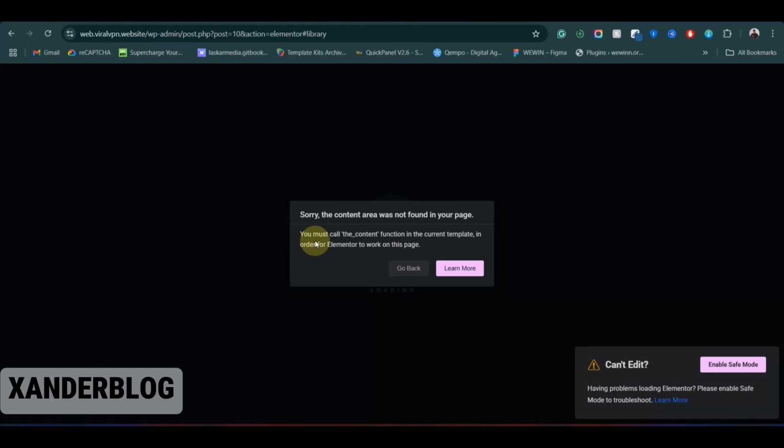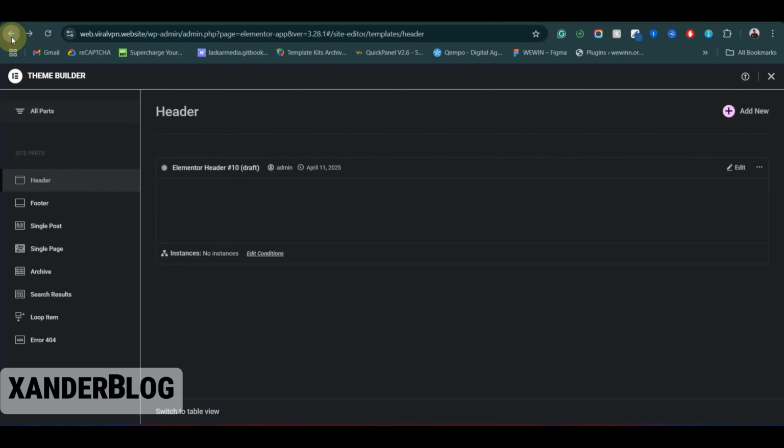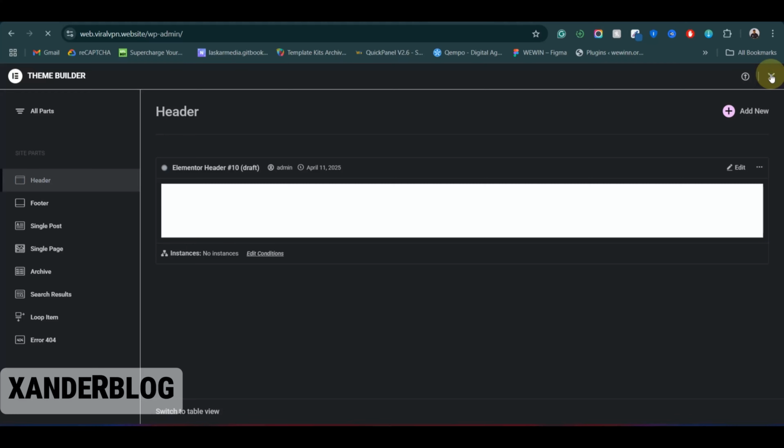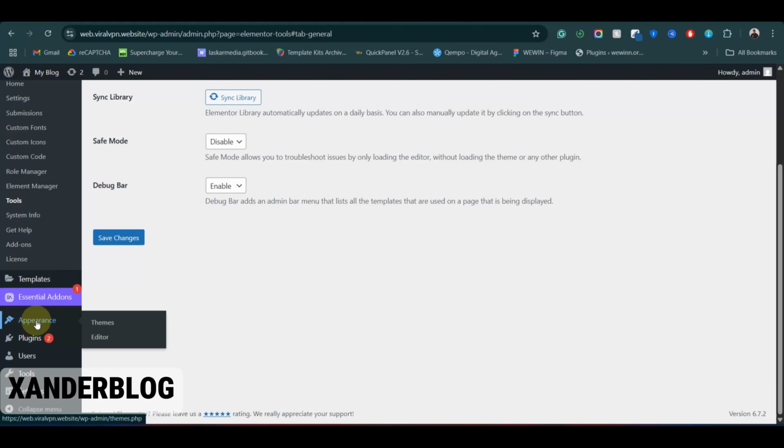So we run into an issue. This is just a common issue and we are going to be fixing it right away. We just need to go back to the Elementor setting and do some changes here. So let's go back, click on back. Then we just need to go back to the WordPress settings. Just close this. Come to our admin settings, then go to appearance, then themes, this thing.